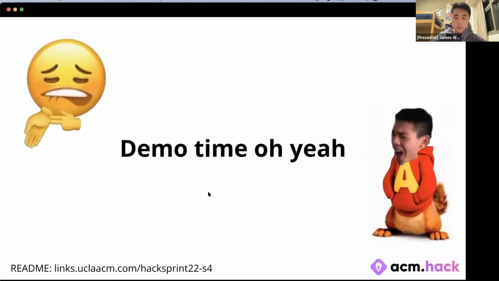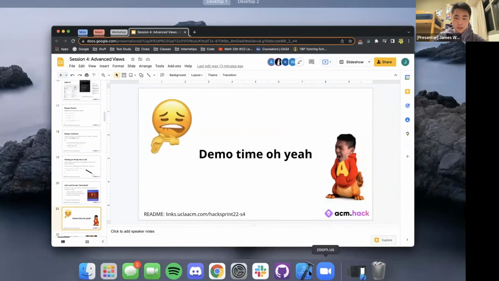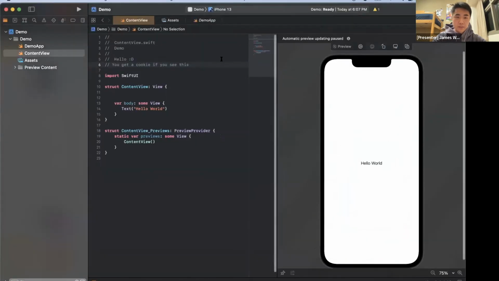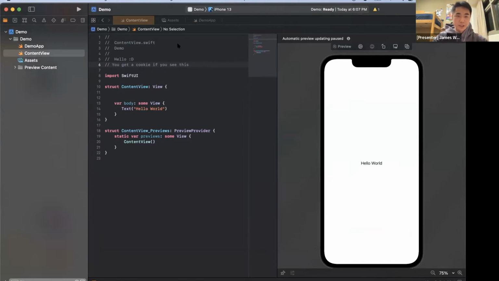Let me know if there's an issue with the share screen. But basically what I have here is a demo app. And as you can see, we're starting with just hello world. So this is what you would see if you just booted up any new Xcode project.